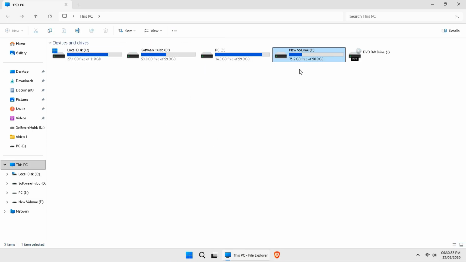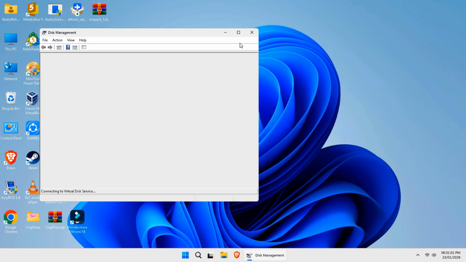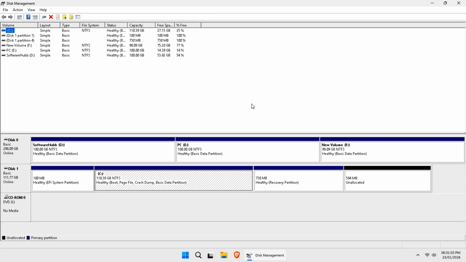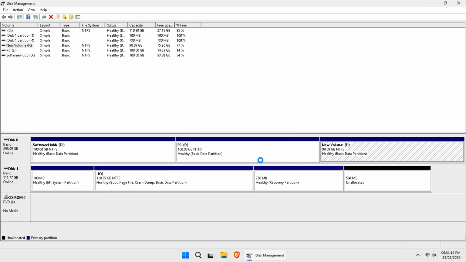Now we need to create a 1 GB boot partition. To do this, right click on the Windows Start icon and click on Disk Management. From here, select a partition from which you can safely take 1 GB of space. Make sure to avoid selecting the C drive. Right click on the selected partition and click Shrink Volume. In the space field, enter 1024 megabytes and then click Shrink.